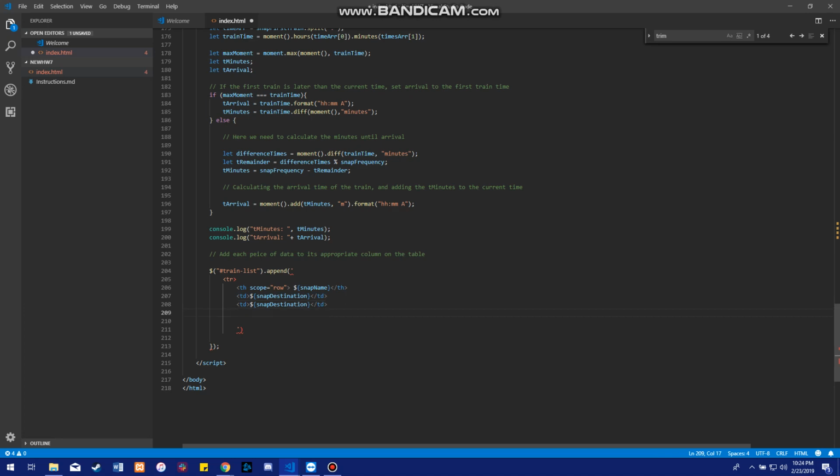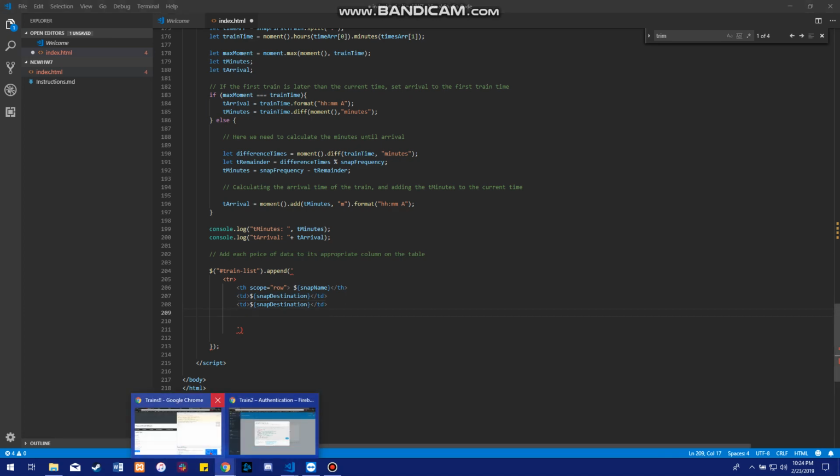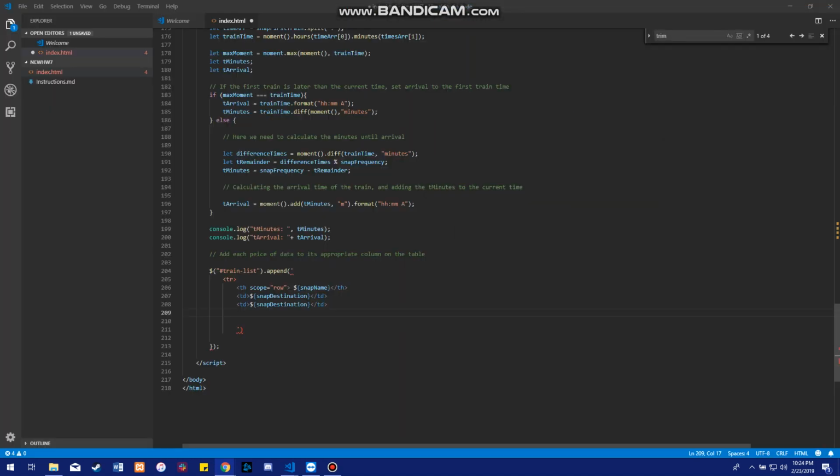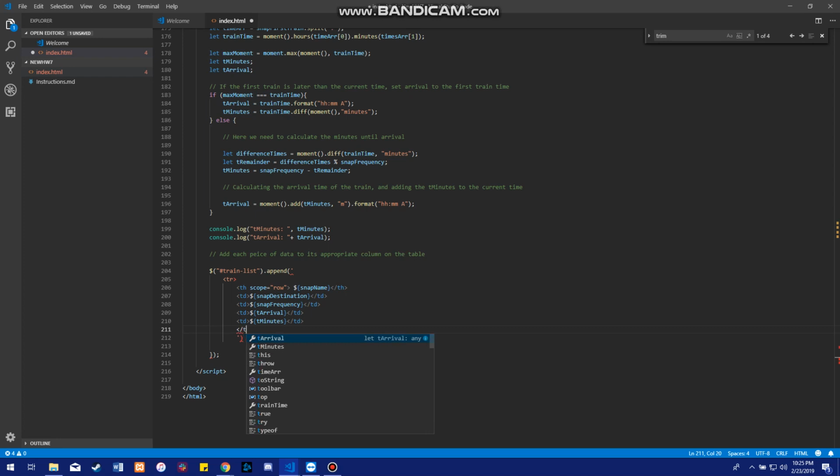Can do a little bit of, drag this over here. A little bit of copy and pasting, you know how much we like to do that. Snap destination to snap frequency. Snap destination here to T arrival. And then snap destination here to T minutes. And then we're going to cap this off with an ending TR tag. Let me try to figure out why this isn't liking that.